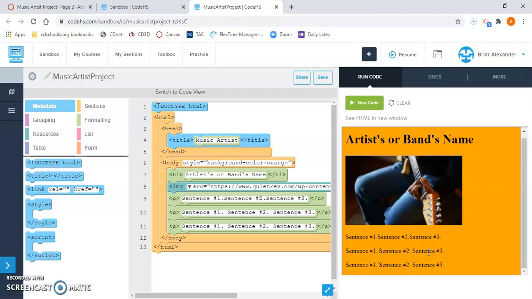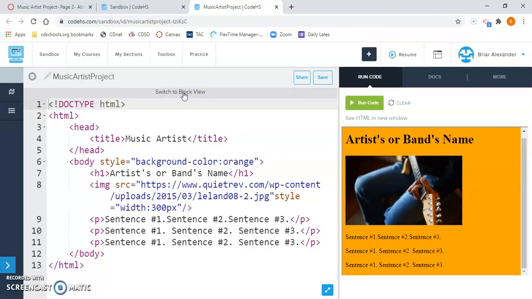Now as you open up the Music Artist project, you want to make sure that you switch over to Code View. Right here where it says switch to Code View in the middle of the screen, you want to click on that first. That's going to put the coding section of this project in a format that we're more familiar with. So that's the first thing.